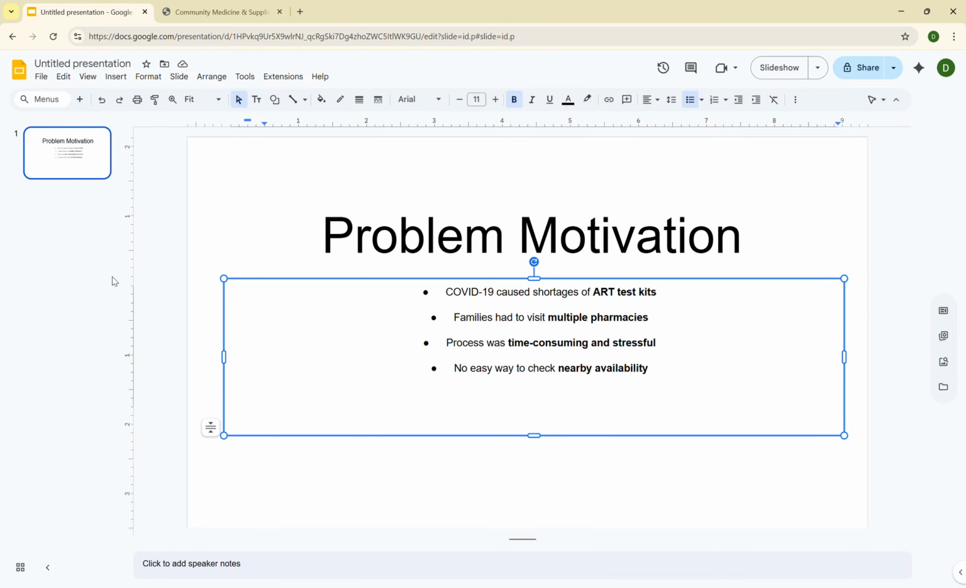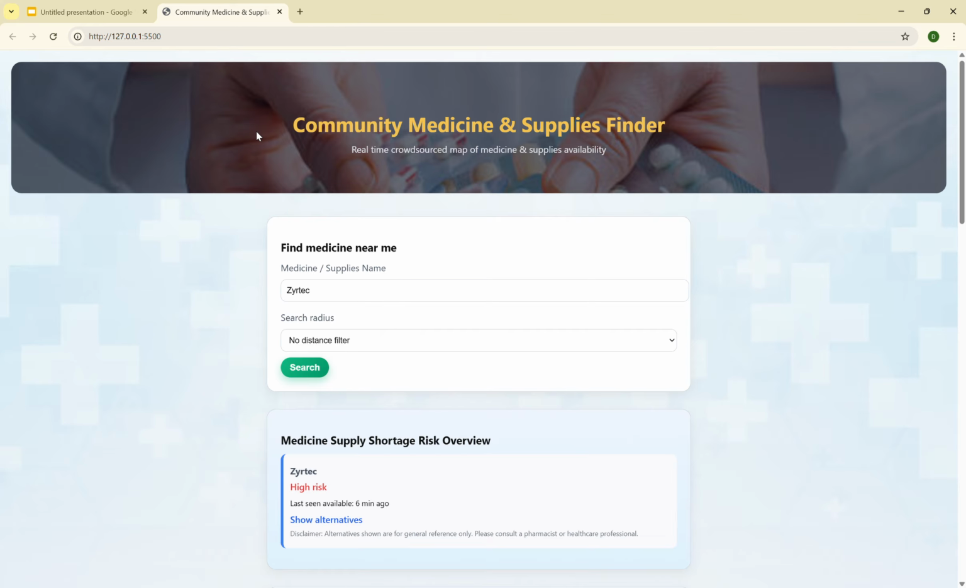Today I'll be presenting our project, the Community Medicine and Supplies Finder. This project is a community-driven web application that helps users to locate essential medicine and medical supplies in real time using availability information submitted by pharmacies, clinics, and community partners displayed on an interactive map.